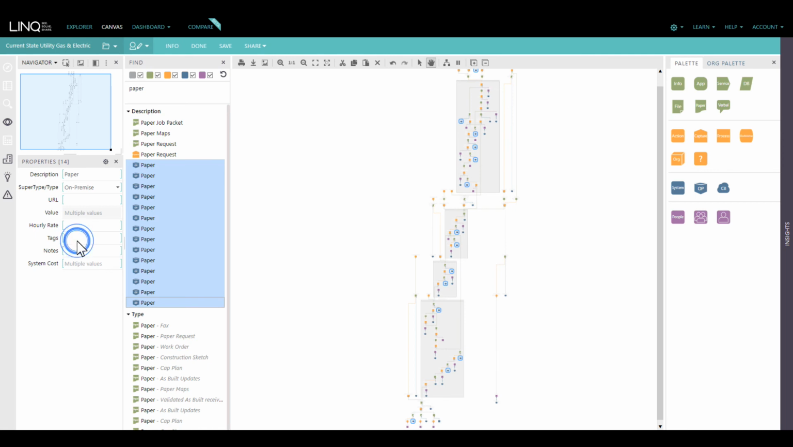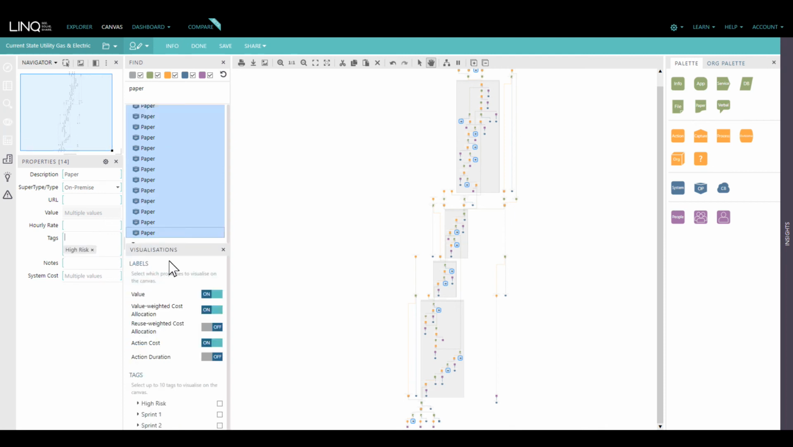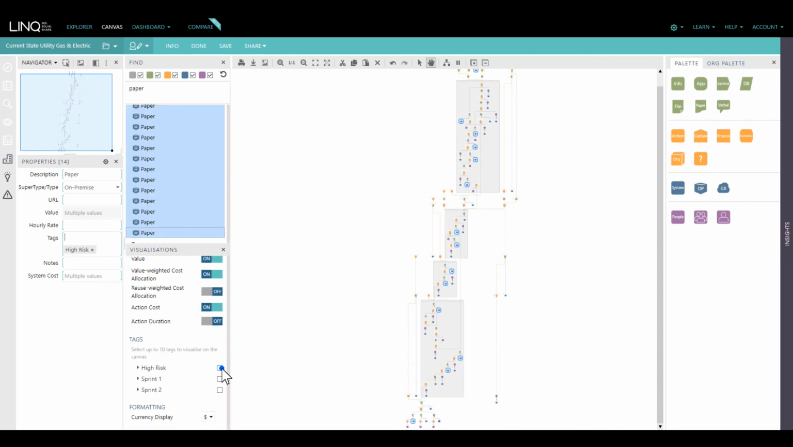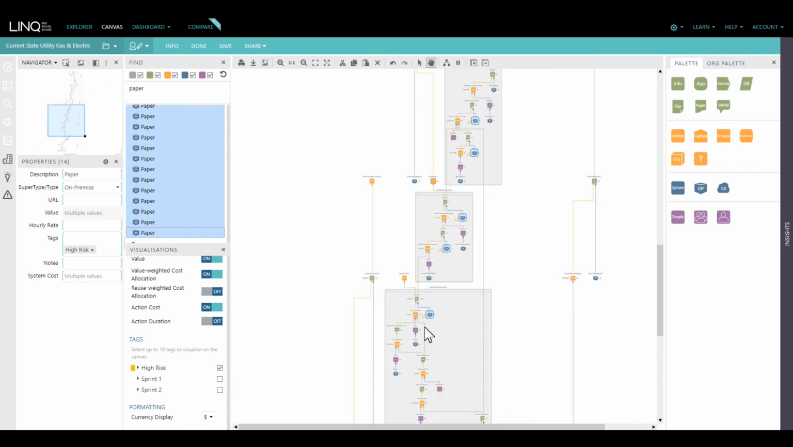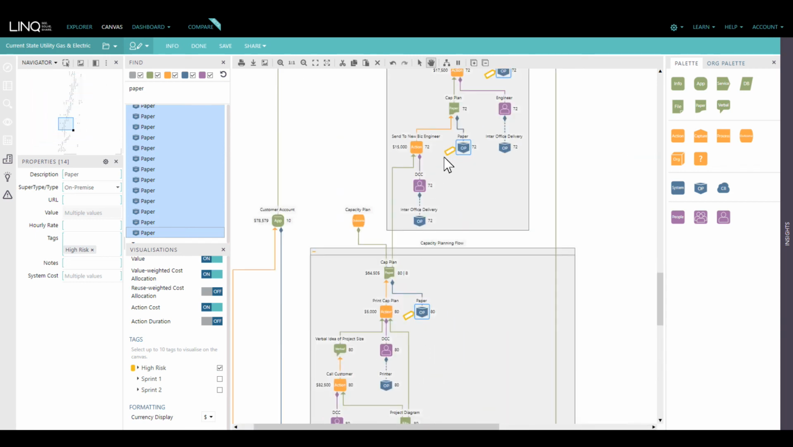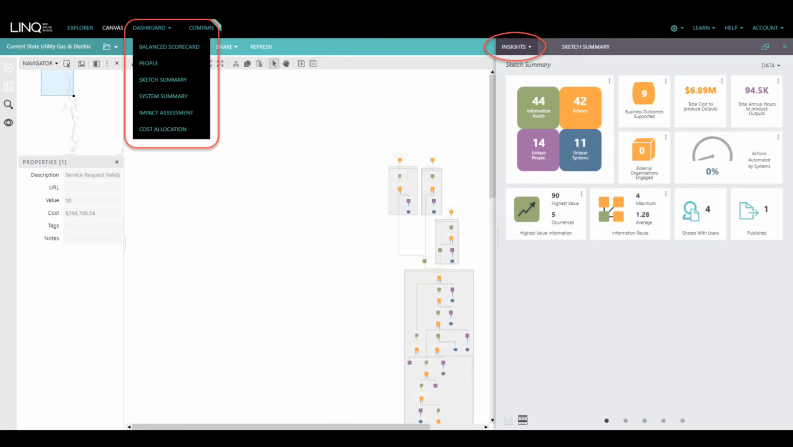Then we have to turn the flags on in the visualizations. We can now see all the tags in the model. This by itself is useful in calling out areas that need attention. However, the real benefit is in the impact assessment portion of the analysis. Now, the power of LINQ is in the analysis, using the insights and the dashboards.